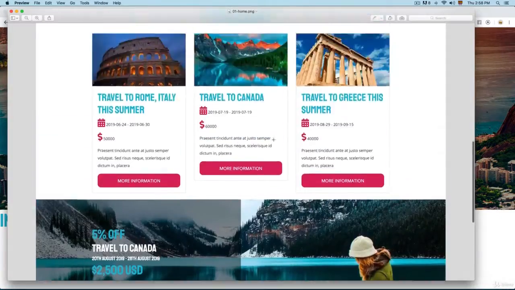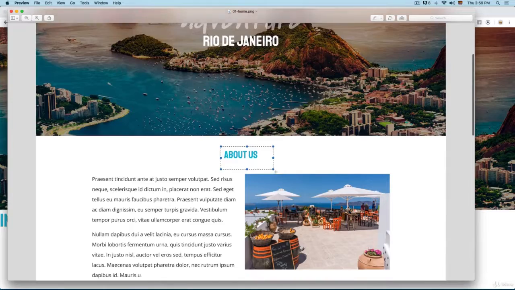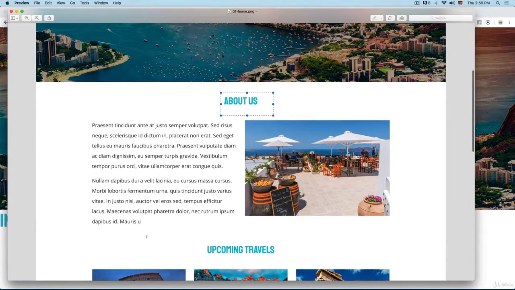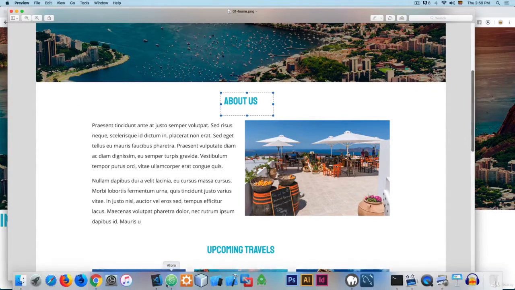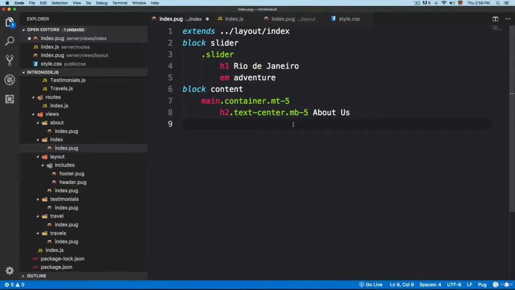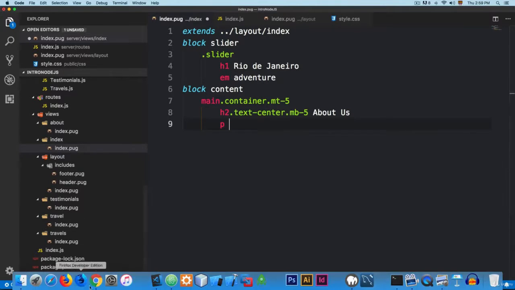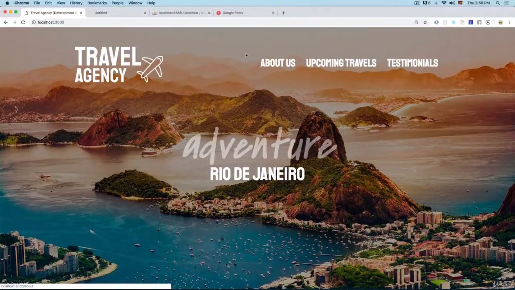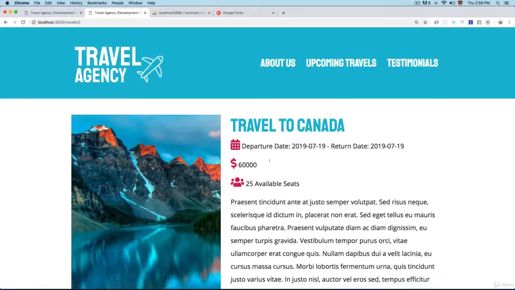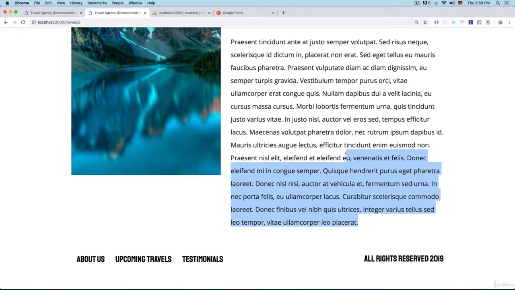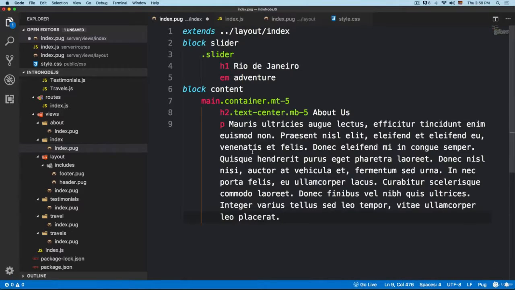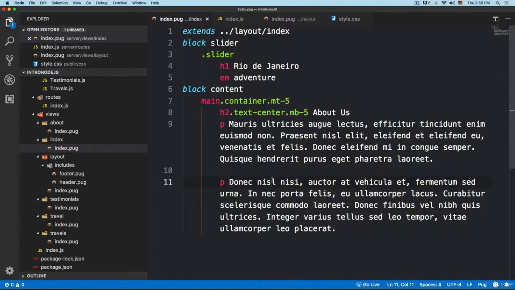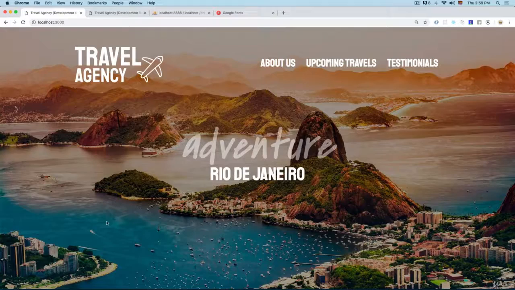So we're working with this part. You can see we have about us, and then we need to create two different paragraphs. So we're gonna create a paragraph, and I'm gonna copy some of the contents that we have from the other pages. So for example, from this one, and we're gonna paste this right here, and I'm gonna create a new paragraph also. So we're gonna add a paragraph and the space, and then we're gonna add the rest of the content.